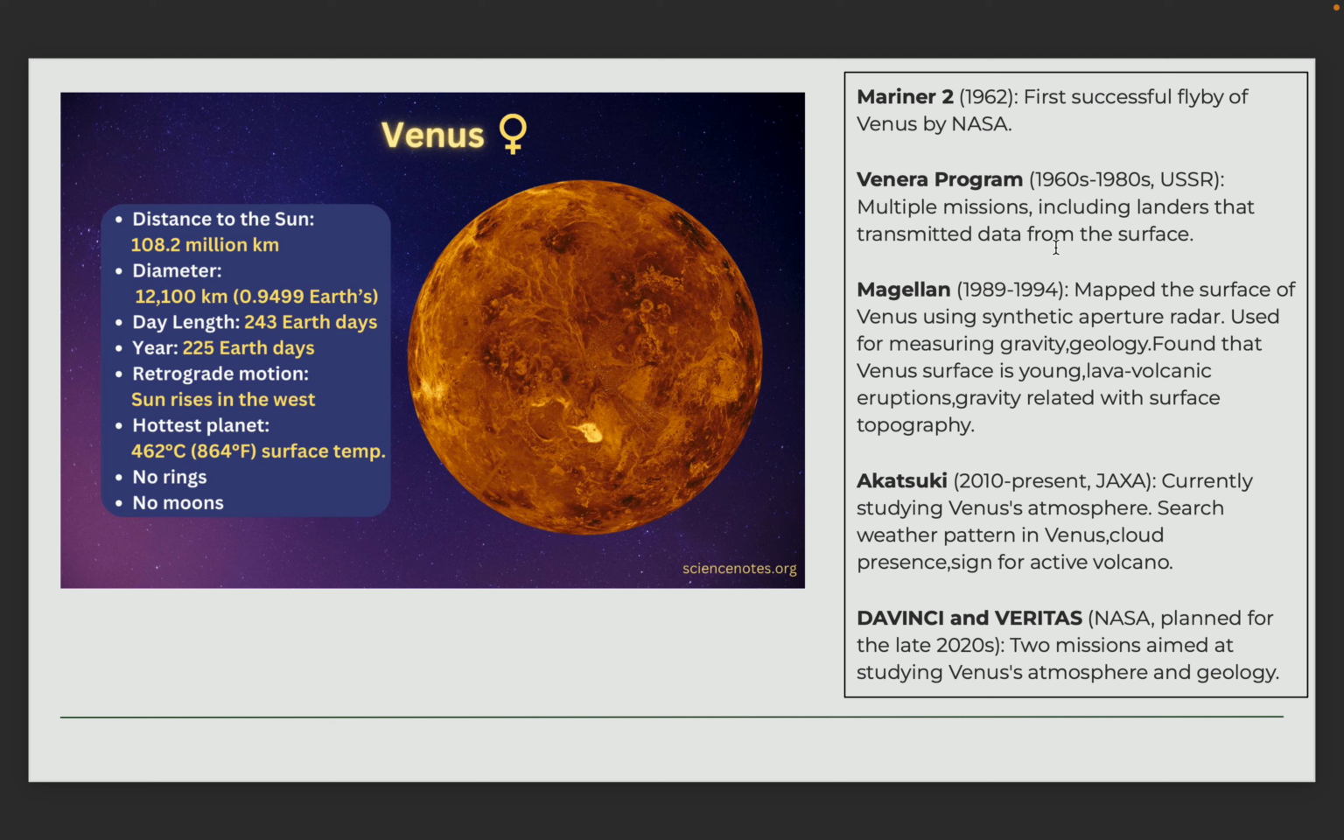Also for Venus, there were multiple missions. Mariner 2 did the first successful flyby of Venus. Another mission is the Venera program, which was a Russian program with multiple missions including landers, which transmitted data from the surface of Venus. Another mission was the Magellan mission, which mapped the surface of Venus using synthetic aperture radar. It was a NASA mission around 1990.